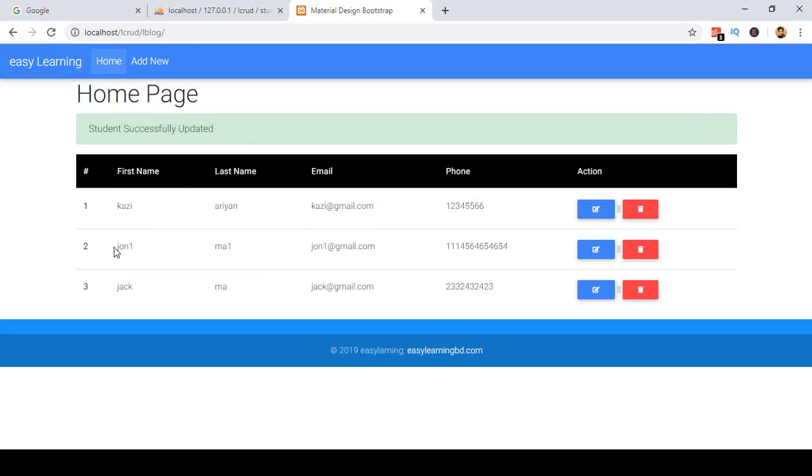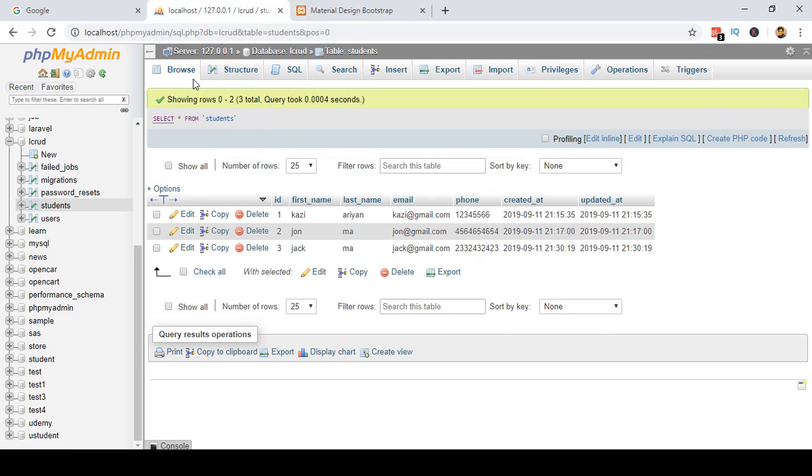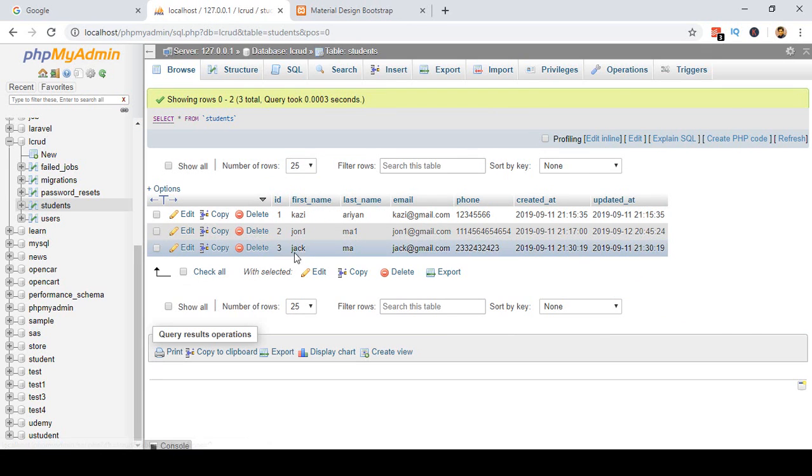Our first name is now updated, the last name is updated, the email address is updated, and the phone number is also updated. So we successfully updated that data, and if you go to our database and click on browse again, you can see it's also updated in that position. I hope you can understand it.